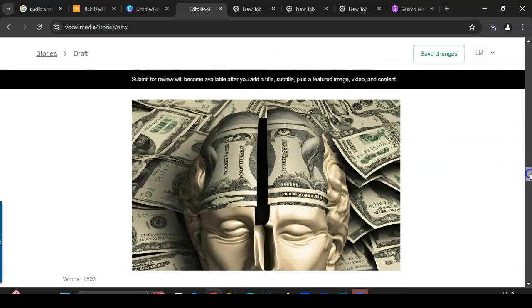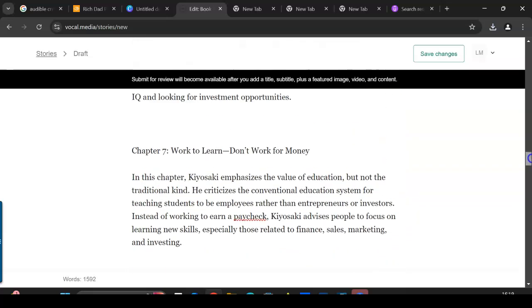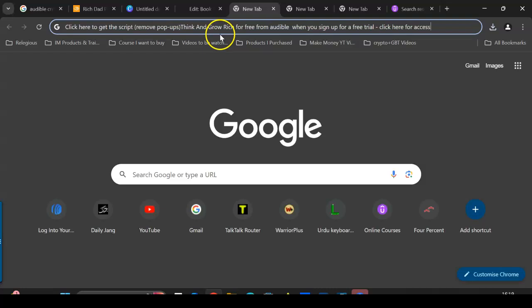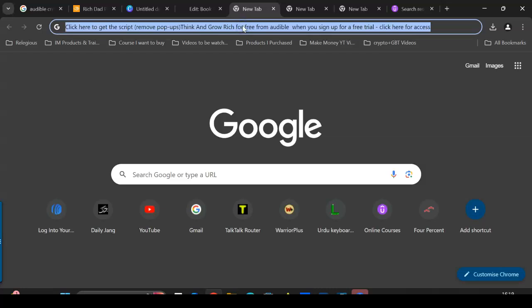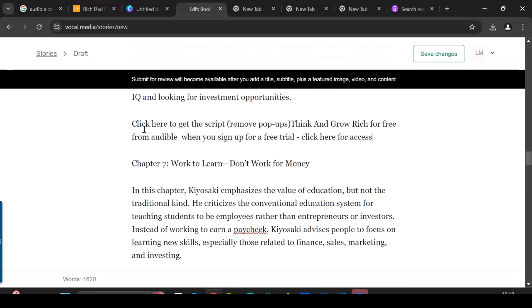There you go. Look at this image. Look at that. So we put all this in. Make sure you get rid of all the spaces. Now we've got one more thing to do, and that is we're going to add our links here. So we're going to put this here, click here.